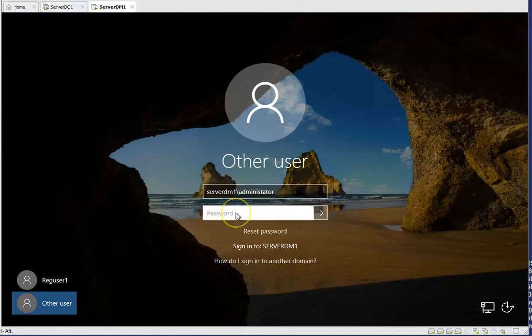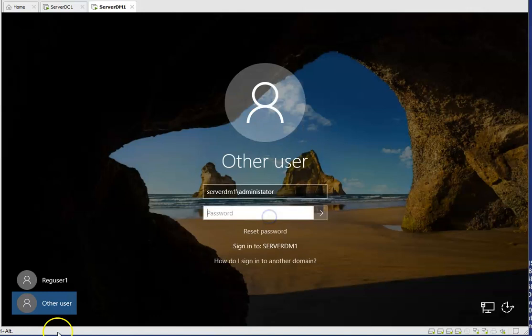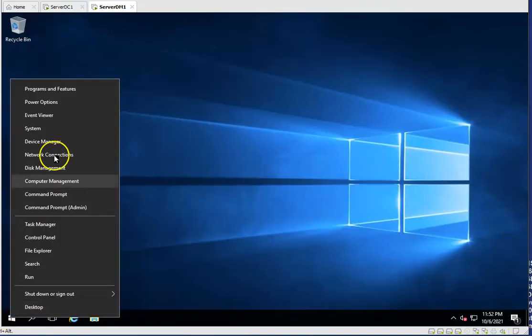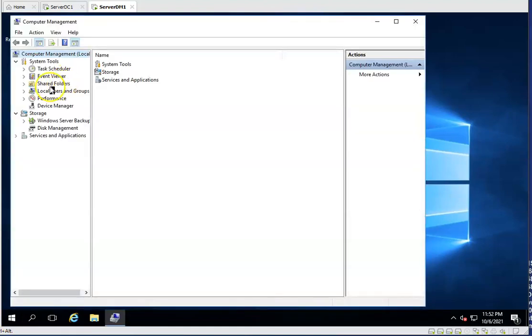All right, this is task 4-2. Log in as a local administrator. Maybe. We are in. We'll need to go to computer management. Right click on the start menu, computer management. Once that comes up, the local users and computers options.